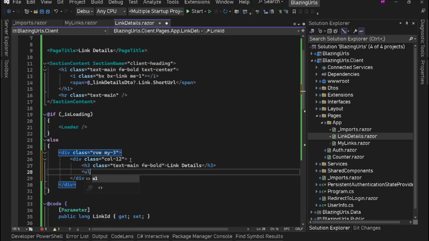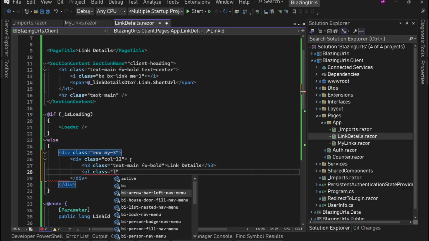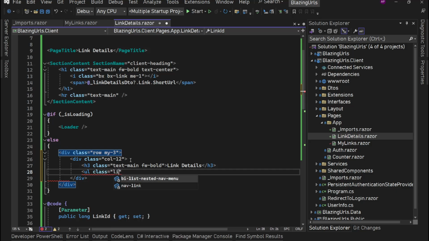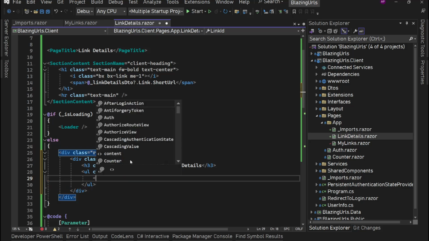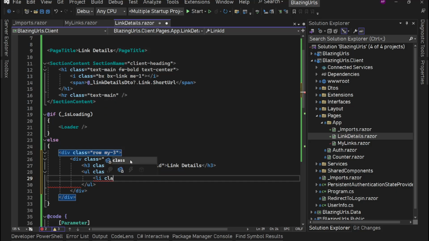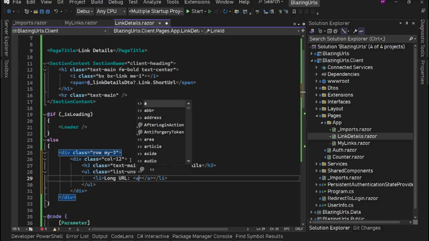On this h3, let's have class, first thing text-main, second thing fw-bold, so make it bold. After this we are going to have a ul, let's say class list-unstyled. This is coming from Bootstrap, and here we are going to have a couple of lis. So li with some classes, let's see what classes we are going to have. So here we'll be having long URL. What is the long URL for this? Here we will have one anchor tag, so that if user wants, they can navigate to this long URL.